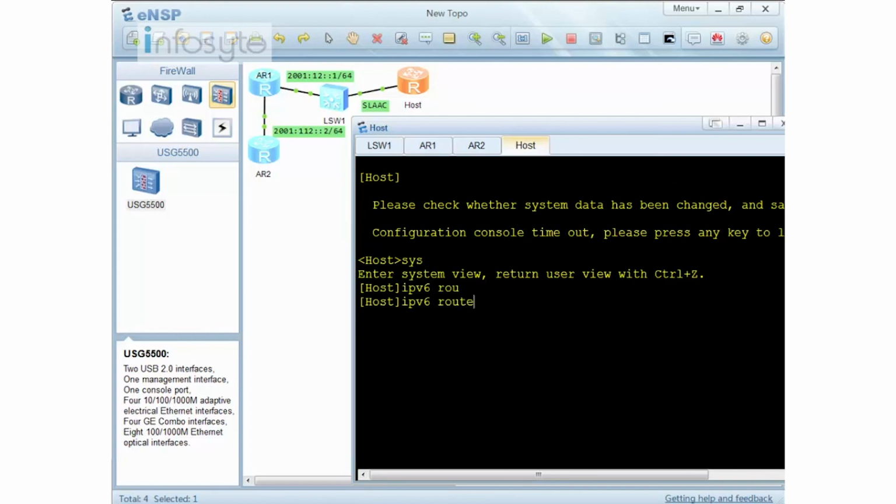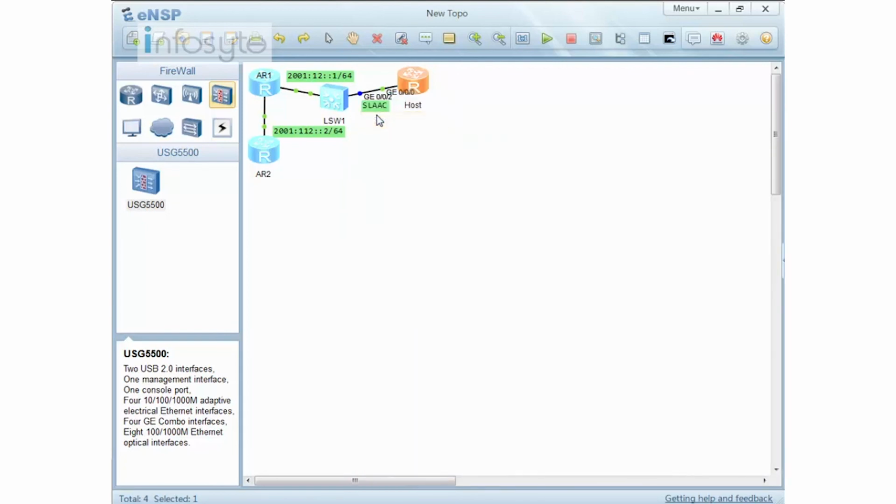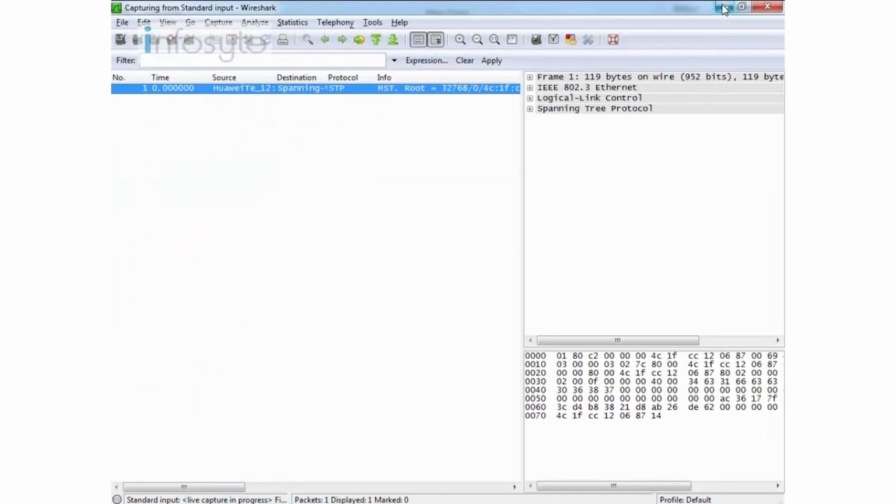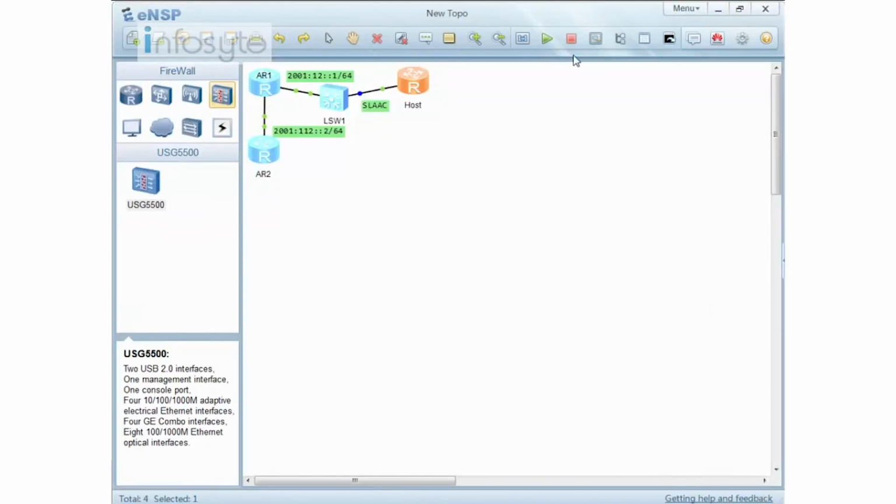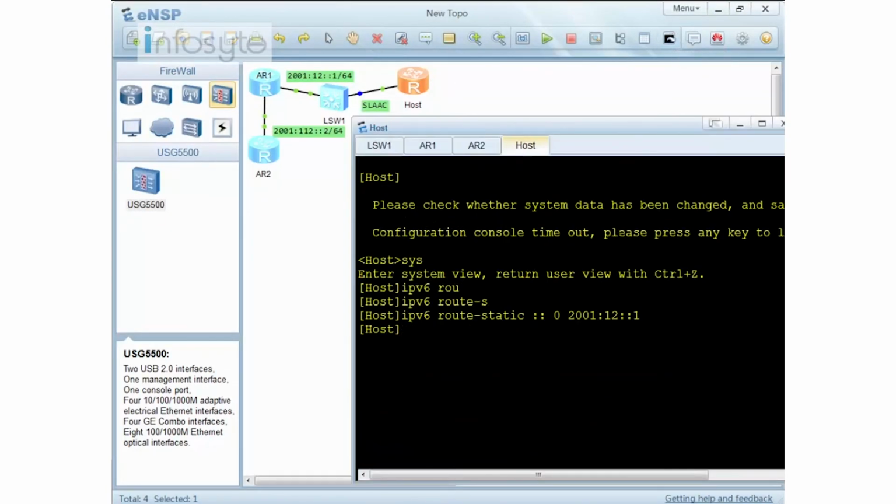IPv6 route static. So that will be my default route with a prefix of 0. I'm going to send to 2001:12::1. That will be the next hop of R1, Gig 0/0. Okay, and press enter. Now next I'm going to enable my Wireshark just to show you what will happen if, let's say, I do a ping with a big size.